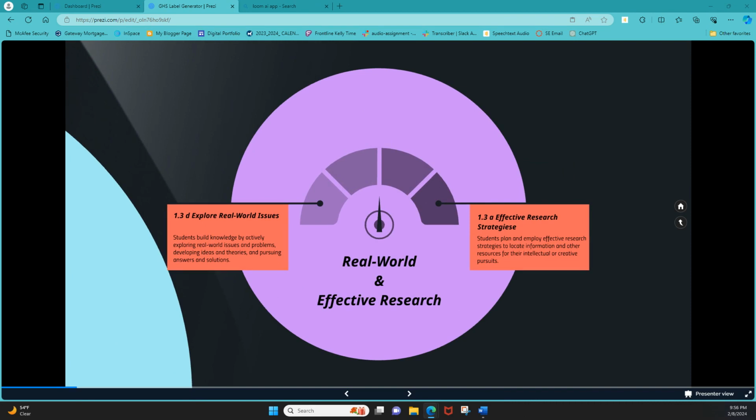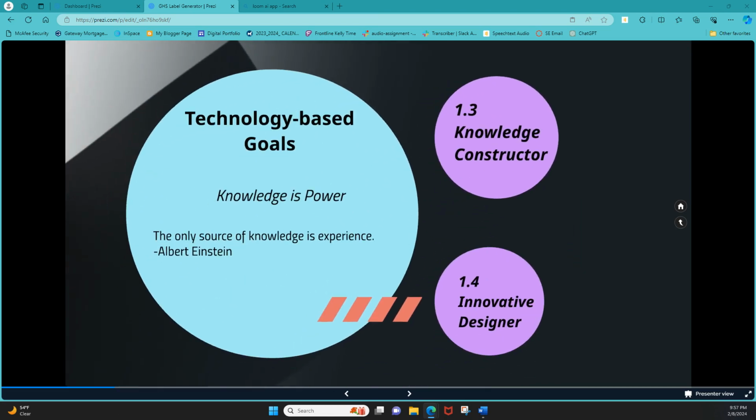1.3D, Explore Real World Issues, is where students build knowledge by actively exploring real world issues and problems, developing ideas and theories, and pursuing answers and solutions. We believe that this was really effective using this tool. Then 1.3A, Effective Research Strategies, is where students plan and employ effective research strategies to locate information and other resources for their intellectual or creative pursuits. In the research, we use the ERG, the Emergency Response Guide, and that's where you would find the research and information that goes along with labeling chemicals.